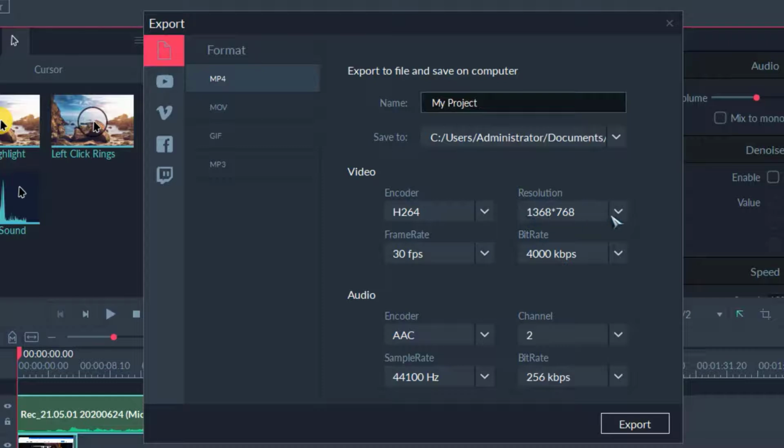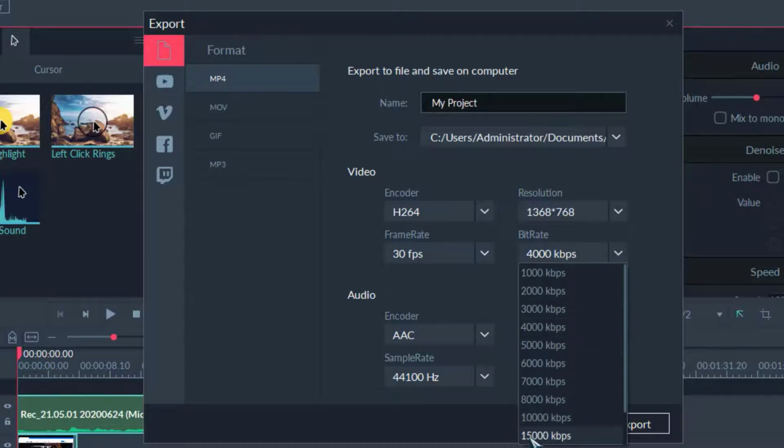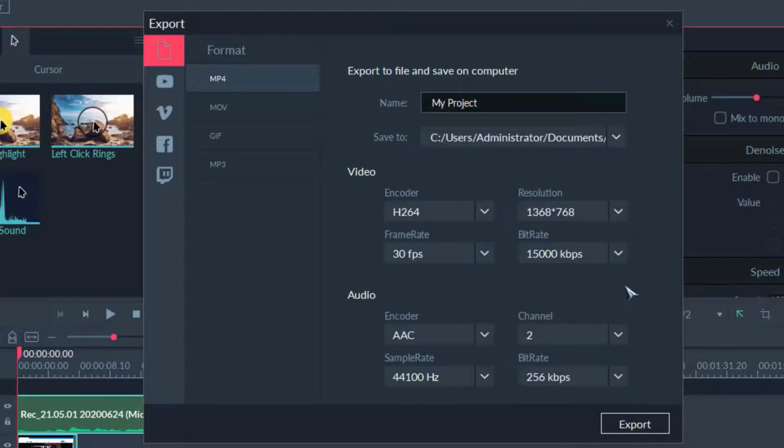And for the resolution, you can change the resolution to the highest one right there to get crystal clear audio and video. So you can click on the bitrate right here and change it to 15,000 KB per second. And for the encoder, you can choose AAC, as that's the only one on the list. For the channels, it's set to 2 because you have 2 audio channels, which is called stereo. And for the sample rate, you can change this to 48,000 for crystal clear audio. For the bit rate, you can still change this to 320 kilobytes per second. Then you click on export, and it's going to export the video you just recorded.